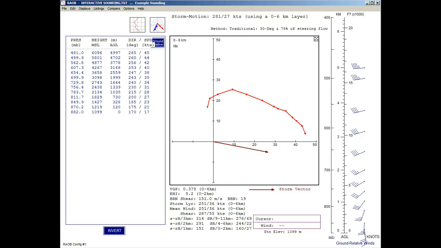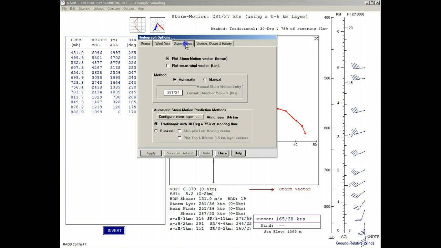Okay, let's make it even more interesting. This time we'll again call up the Diagram Options panel, select the Storm Motion tab, and now we'll change from the traditional storm motion method to the Bunkers method, and be sure to add the left moving vector graphic. So let's apply these changes.